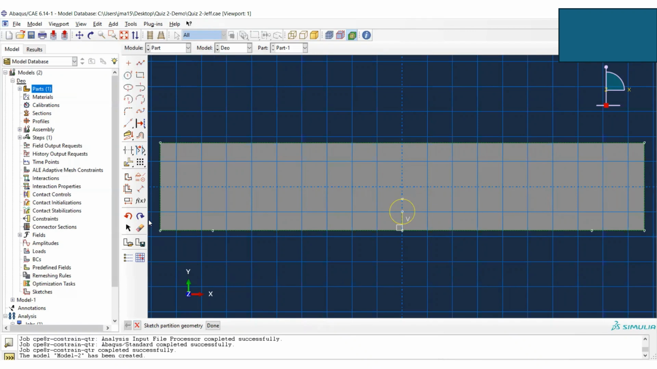Okay, so dimension, and we use the same thing here. So this one is 2.0 millimeter, and the radius of this circle. Now the default value is 1.43, but we are asked to use 0.5 millimeter. Then we enter. Now we have done this 0.5 millimeter, right? So this is our circle, and the sketch partition geometry we have done.